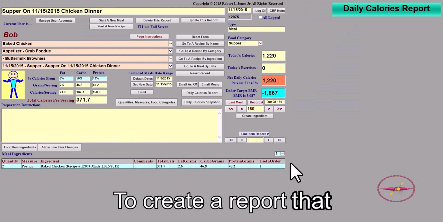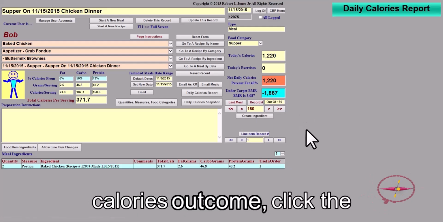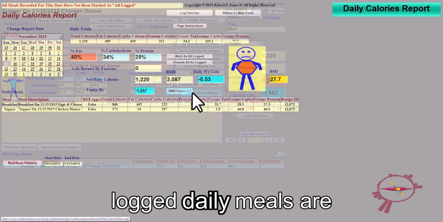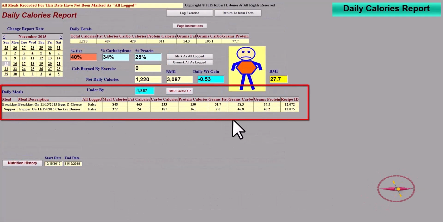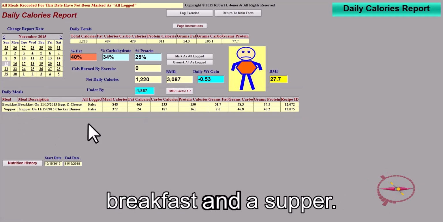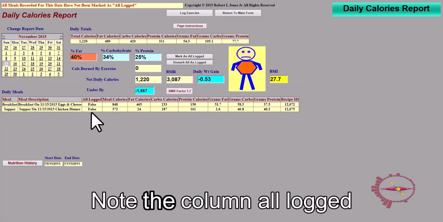To create a report that summarizes the daily calories outcome, click the Daily Calories Report command button. The logged daily meals are indicated here. In this case, we've only logged 2 meals today, a breakfast and a supper. Note the column All Logged.